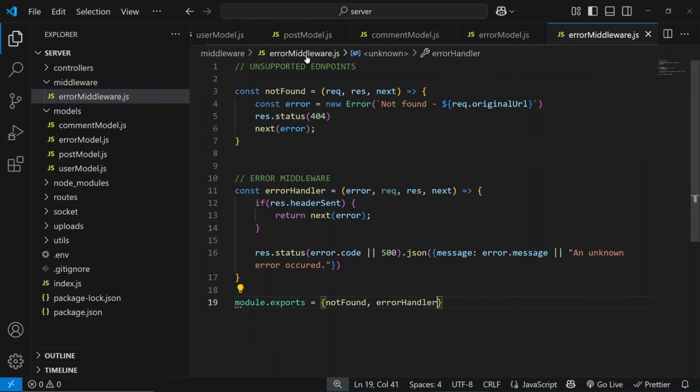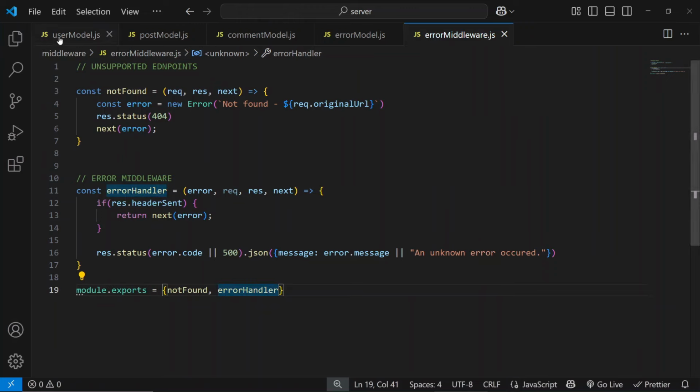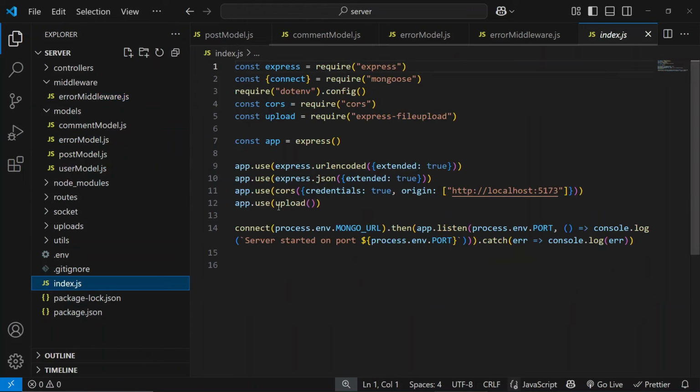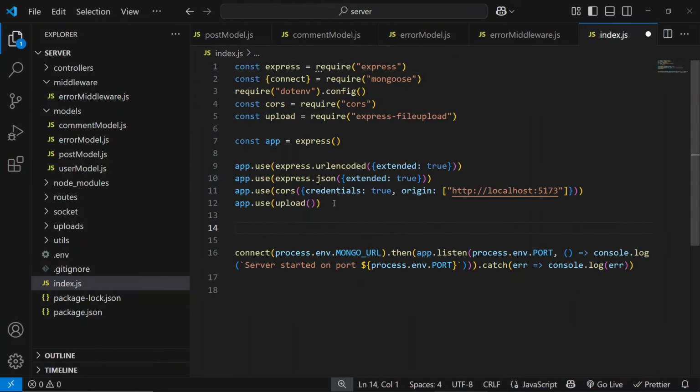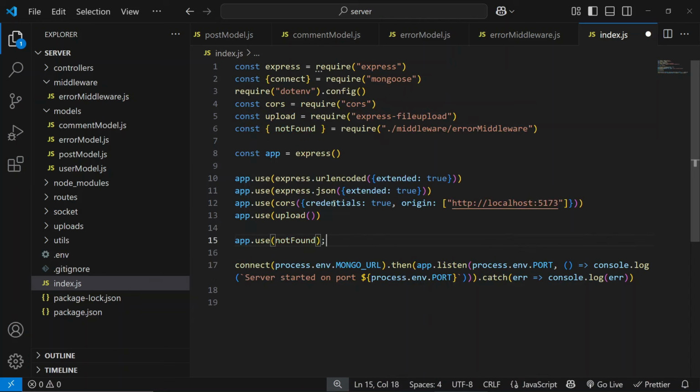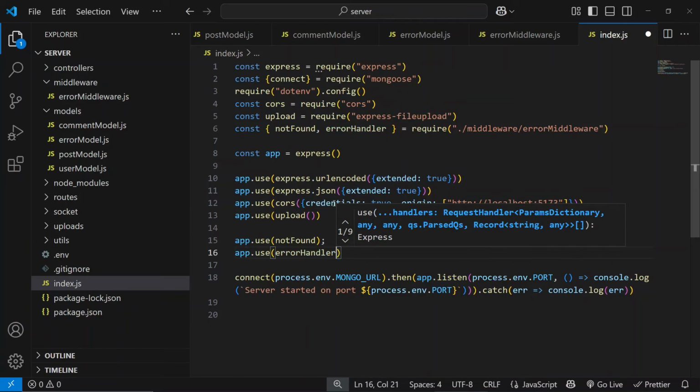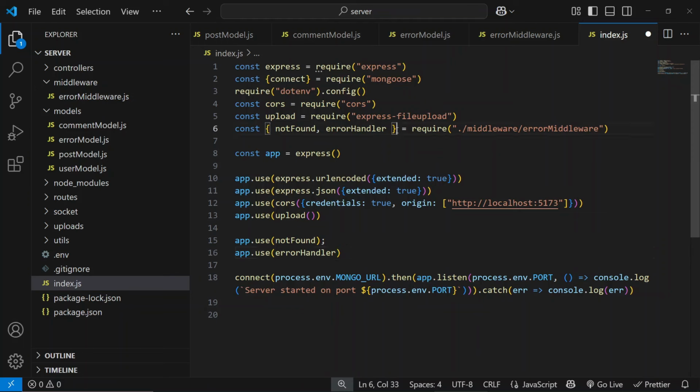Okay, and with that, let's come back into our index.js, and that is where we are going to have these two. And right before we start our server, app.use not found, and app.use error handler. Okay, and make sure you actually import that. Perfect. So that is done. We have our error handlers and our not found middleware. And so we are good to go.